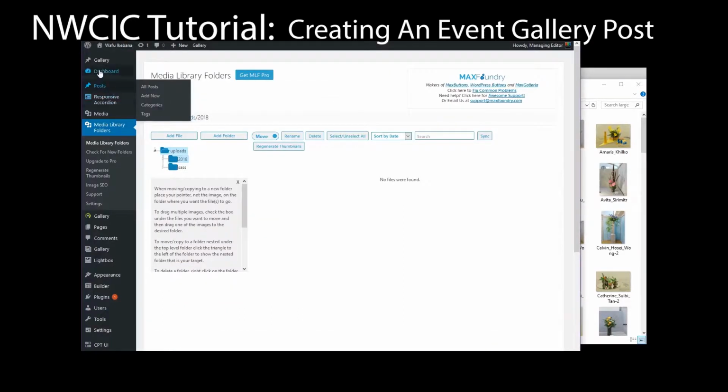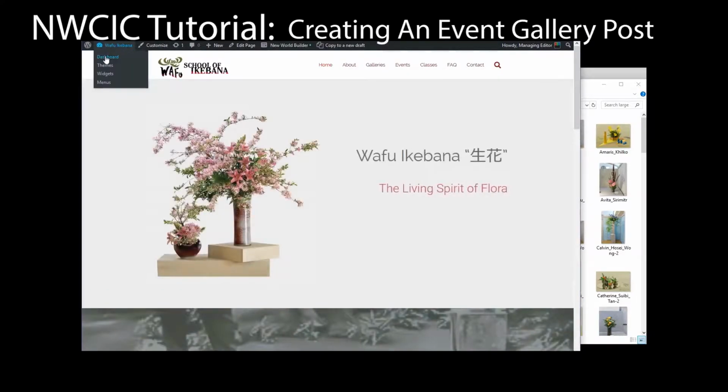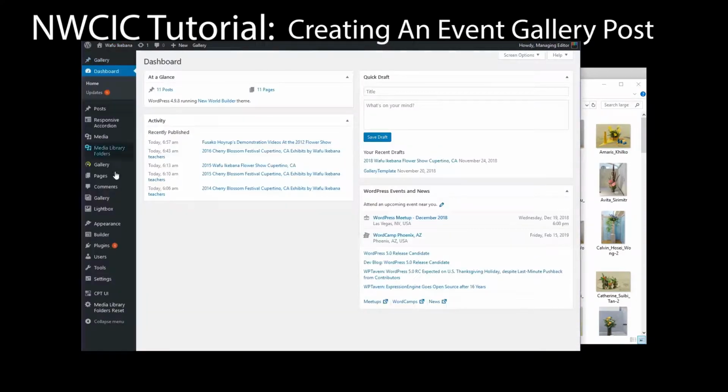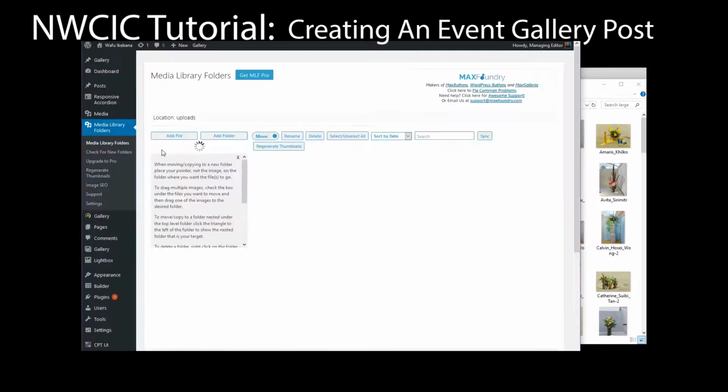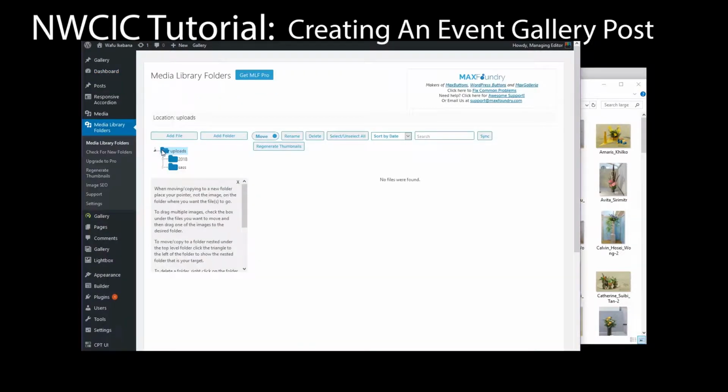In the dashboard for WordPress, let's go over to the dashboard here. Under Media Folders Library and the Library Folders, this is a plugin for WordPress that is very useful. It doesn't replace FTP, however, it does offer some advantages from a web layout and page building perspective. Rather than just uploading the files, it will automatically create thumbnails for you too.